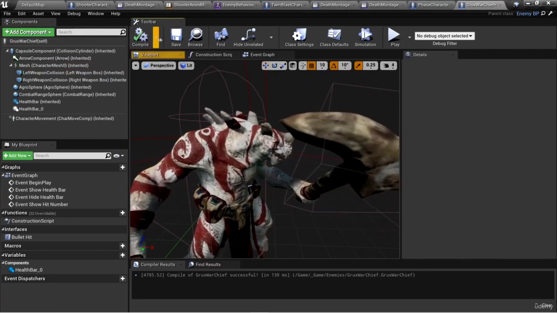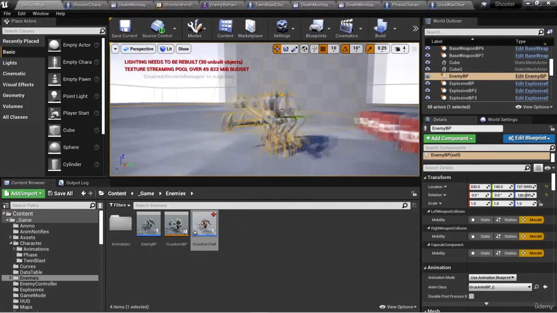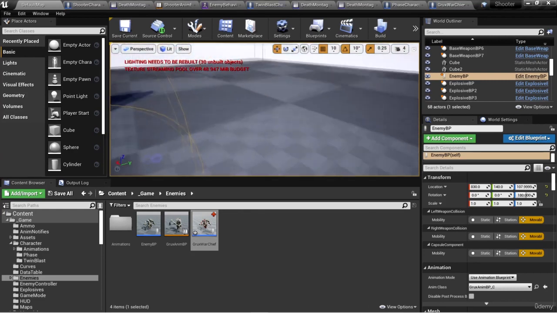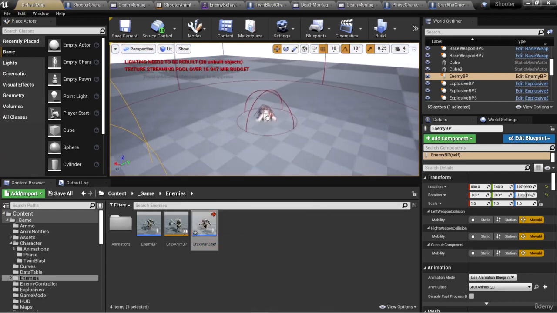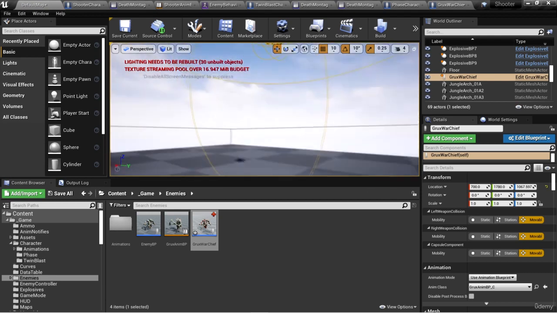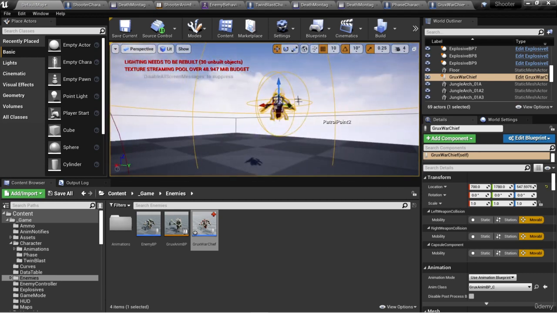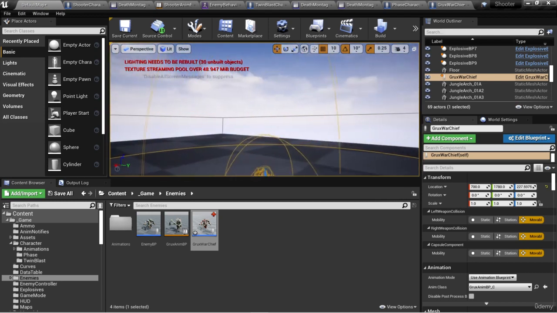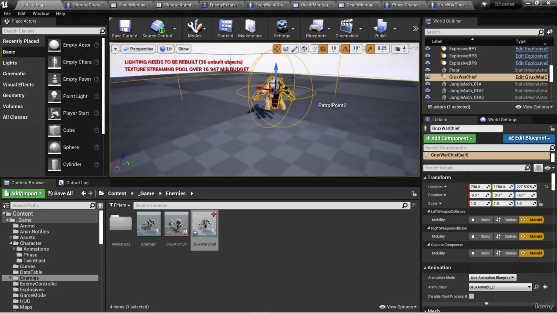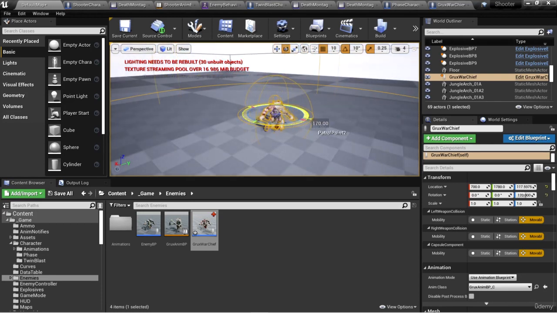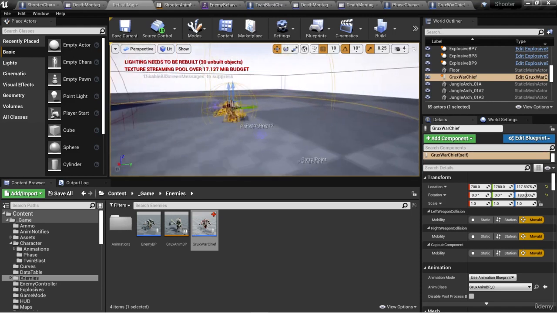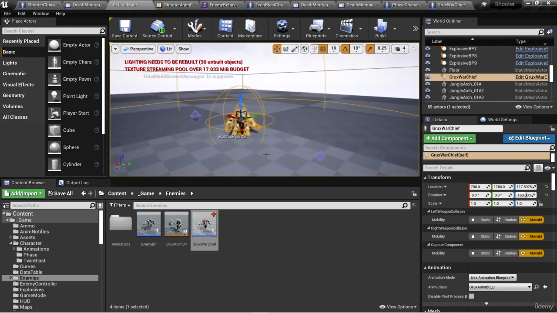And if we go ahead and take one of these and place them in the world, say over here, then all we need to do is move Grux down to the ground and set Grux's patrol points. So I'm going to go ahead and rotate Grux around here and select the patrol points and move them to a couple of different spots. And now this Grux character should patrol. And now we can play test this.